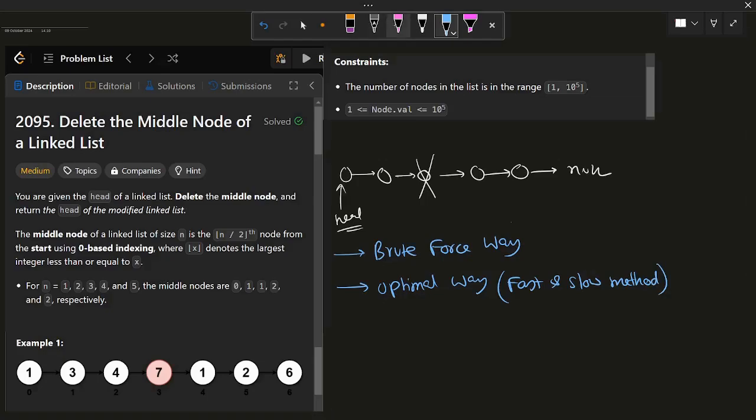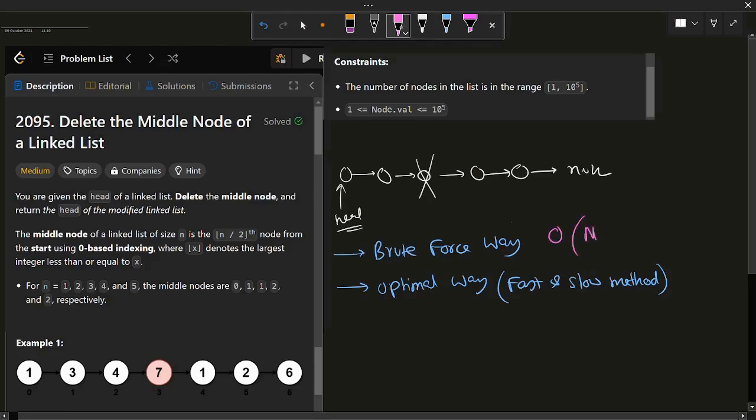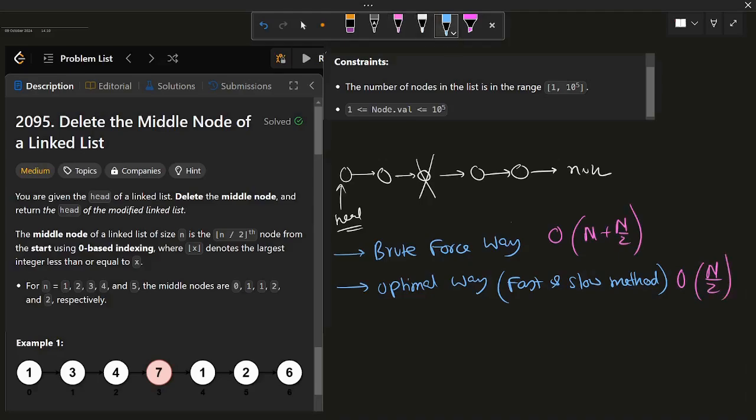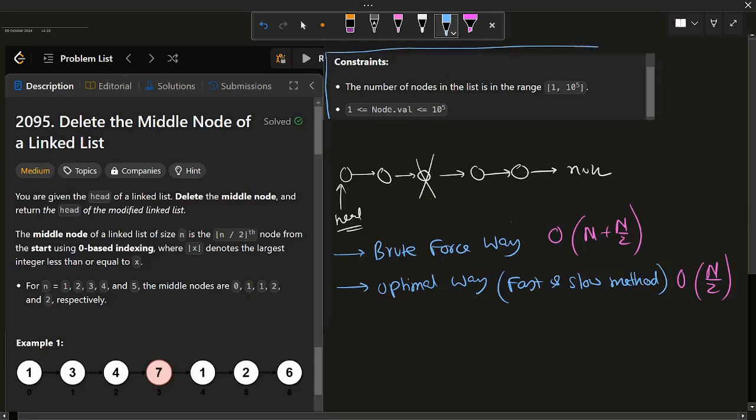So this is going to be roughly of the time complexity. The brute force way would be of n plus n by 2, and this is of the time complexity n by 2, right? Now the main part of the question is the constraint part. Even if you write a correct code, it does not mean it would execute under the time limit, right? So this part of the question is most important.